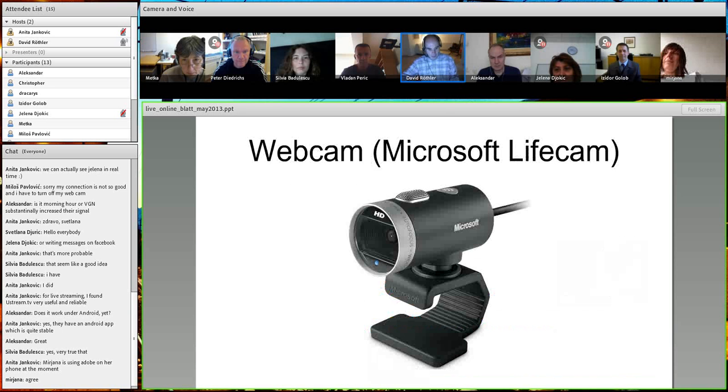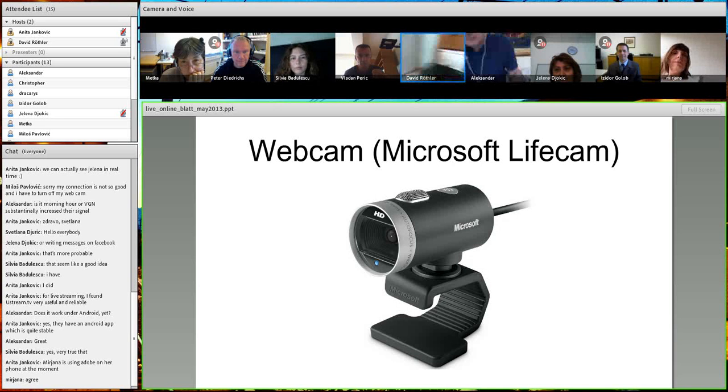And a webcam. I have one webcam recommendation. This is the webcam I'm using right now. It's about 50 euro, not really cheap, but it's working well. And what is nice as well, it's flexible. You can move it, and I like this more than the built-in laptop cameras.